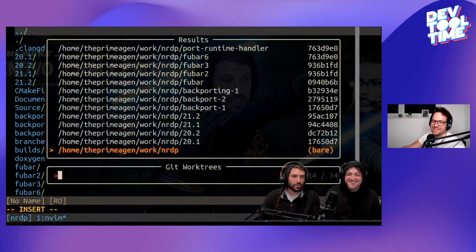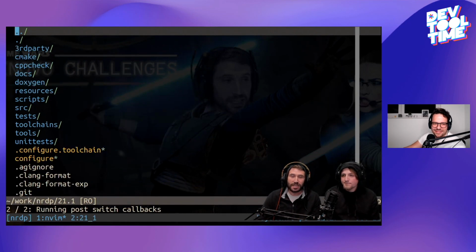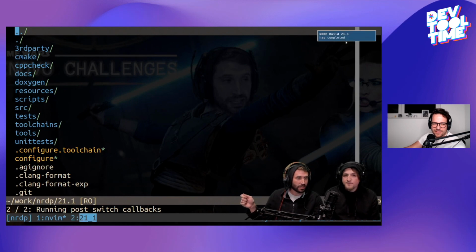So let's say I'm going to choose one of my many branches. Let's go to 21.1. It will then navigate to that folder and set my current working directory to that folder. But the cooler thing is it names something inside my session after the branch. And then, hey, by the way, your build has just completed. It does that and kicks off a bunch of stuff for it to build.